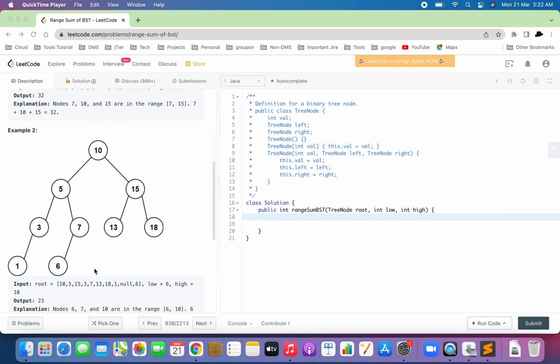Let's take another example. So here is the binary search tree and low is 6, high is 10, and if you find the numbers which are coming in this range, then the numbers are 6, 7, 10. And if we sum them up then the value which we are getting is 10, 7, 17, 17, 6, 23. So 23 should be the answer.